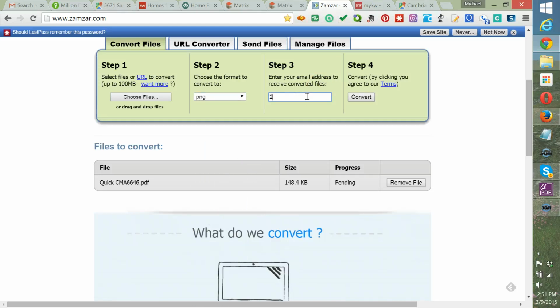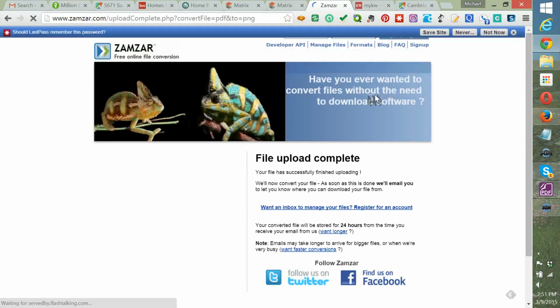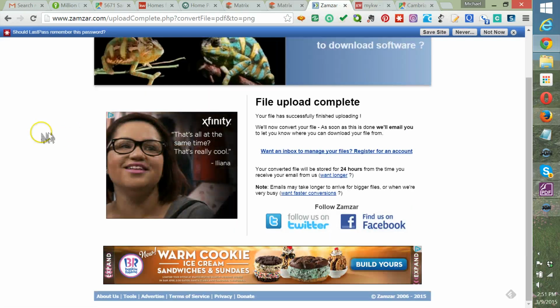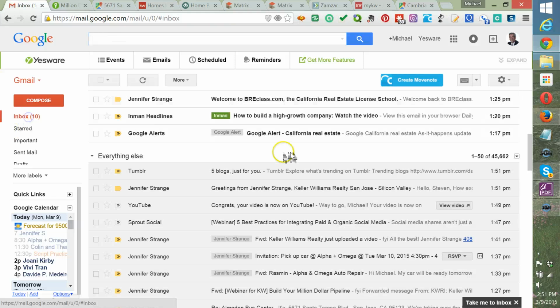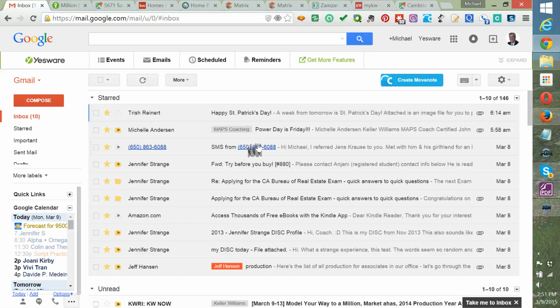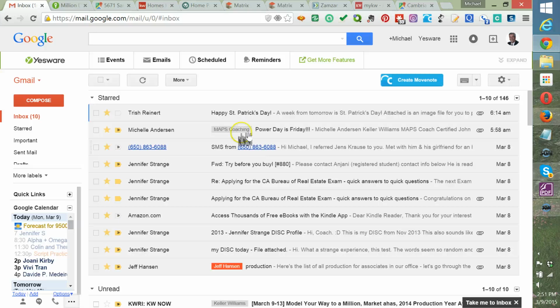They want to know our email address, and we click on convert. And what Zamzar is going to do is it's going to convert the file into images and send it back to me for free. Right? So now you don't have to come into the office. We have to watch some ads and things like that. But if you come back into the office, anyhow, we'll have to wait for a moment.